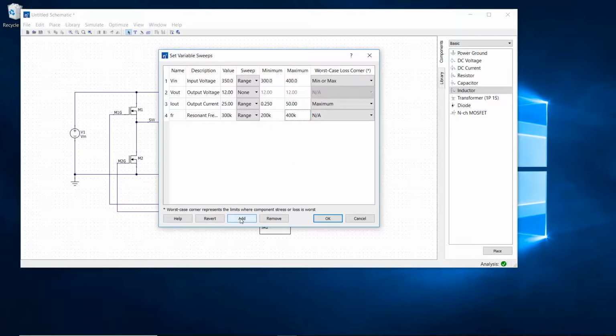later variation. Then I'll add a parameter to set the resonant inductor with a nominal value of 10 microhenry and set a logarithmic range from 4 microhenry to 40 microhenry.